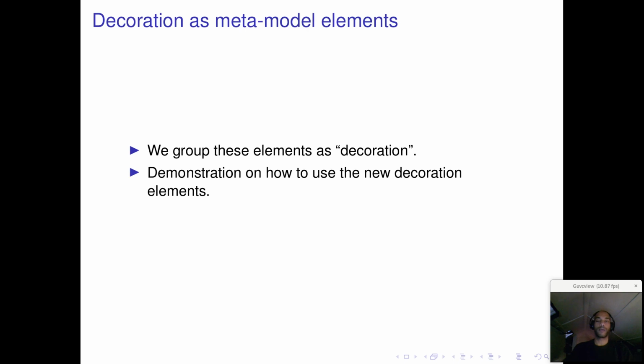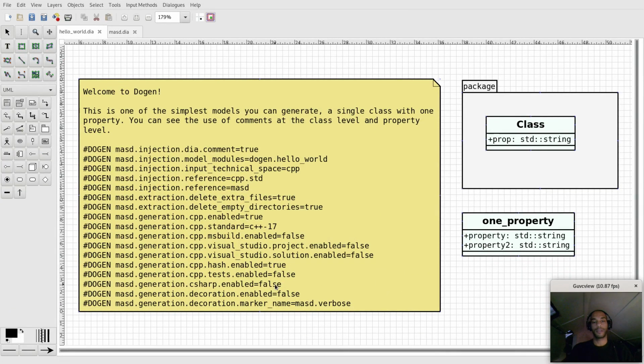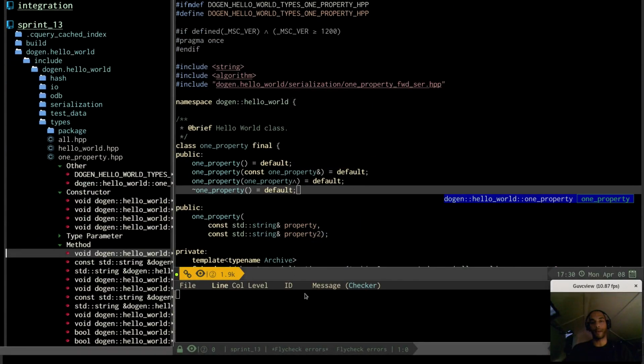And what I'll do is quickly demonstrate how decorations are used in Dogen now that they're metamodel elements. So I'm going to go back to the model that we had from the previous sprint, where there were no decorations whatsoever. I have made a couple of changes to this model. I've introduced a new reference, a reference to a model called MASD, which I'll show in a minute. And I've also introduced a couple of keys here: decoration.enabled set to false, and the decoration marker name set to verbose. But because decoration is set to false, nothing is going to happen.